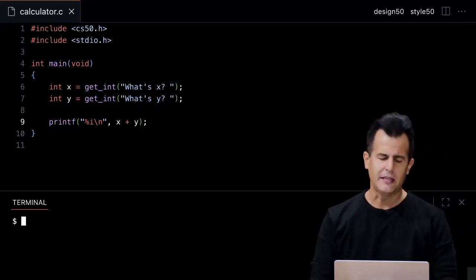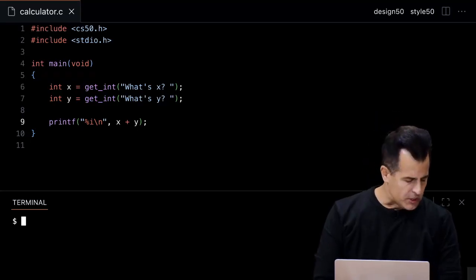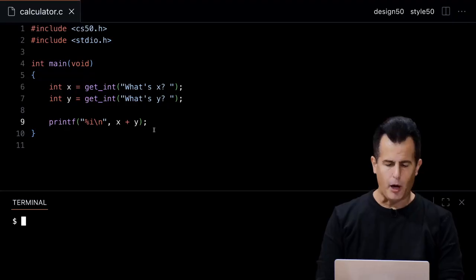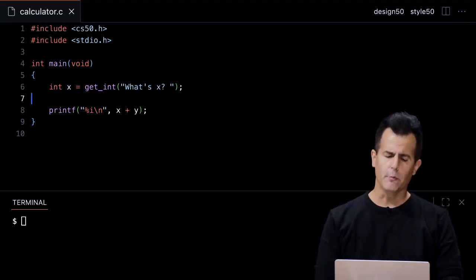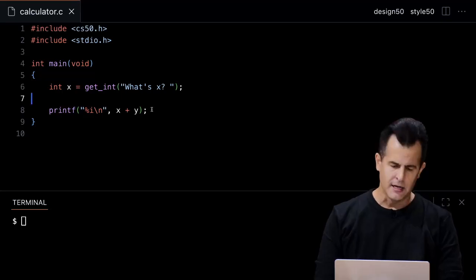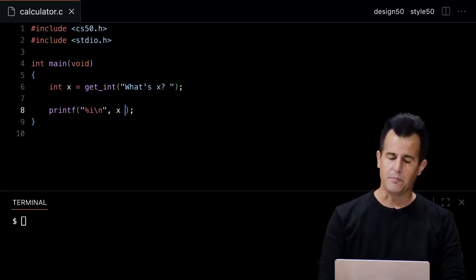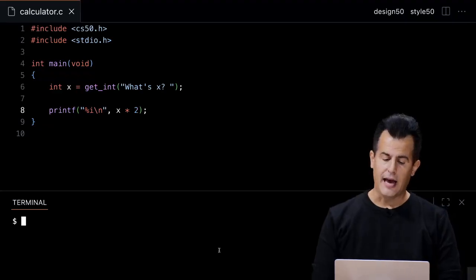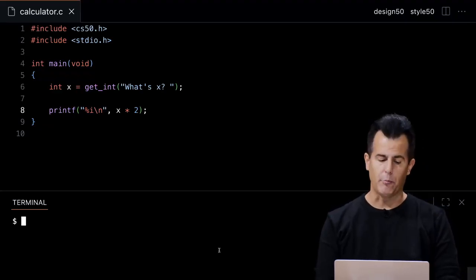All right, well, let's do something like this. Not just addition. Why don't we use some multiplication? So how about we prompt the user not for two numbers, but just one, initially x, and let's go ahead and multiply x by 2. And I would do x asterisk 2, which is the multiplication operator in C.